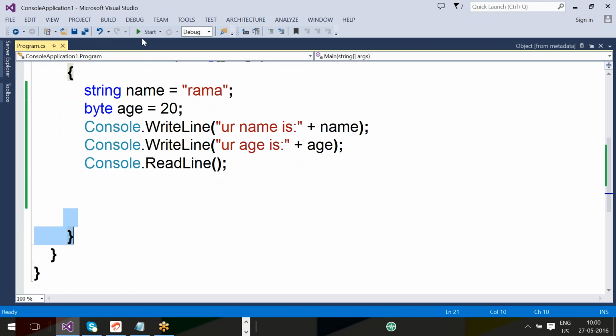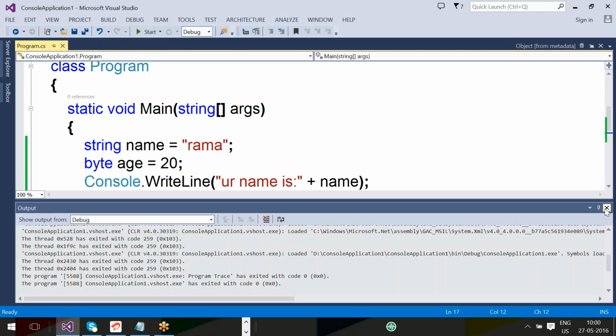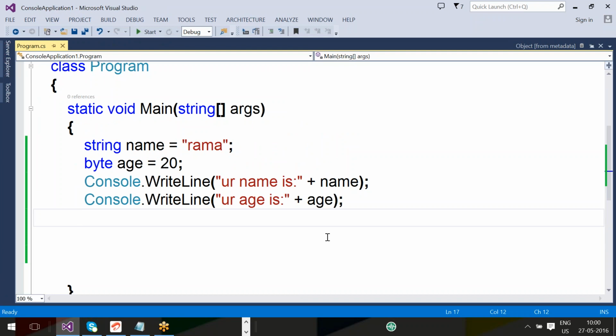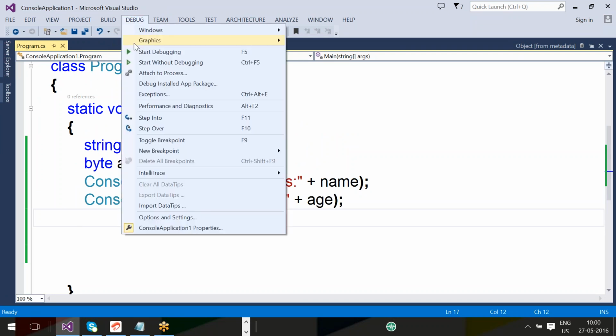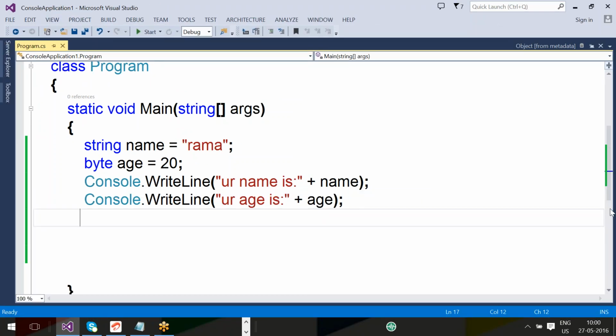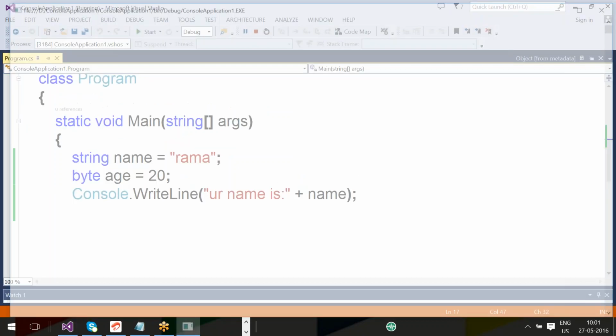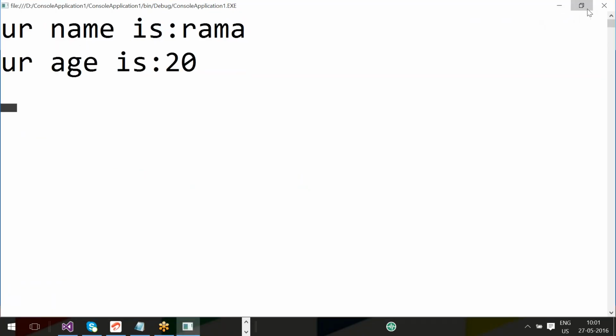So suppose you remove this statement, then you will understand ReadLine very clearly. Compilation and execution. Again I am executing: Debug, Start Debugging. Program is executed, but the window is not holding. To hold the command prompt window, the last statement should be Console.ReadLine. That is the purpose of Console.ReadLine. Build the solution is compilation, and Start Debugging is execution. That is the story about this one.